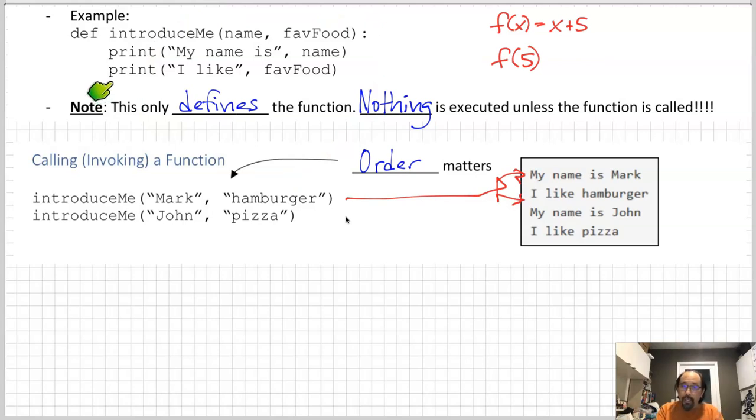When we're done with the function, we then exit out and resume from where we had left off. And so the next line here is another function call, this time with John and pizza. So again, what happens is that these two strings will get plugged into these two variables again. And so now name references John, fav_food will reference pizza, so that when we execute these two lines again, it will print out "My name is John, I like pizza."